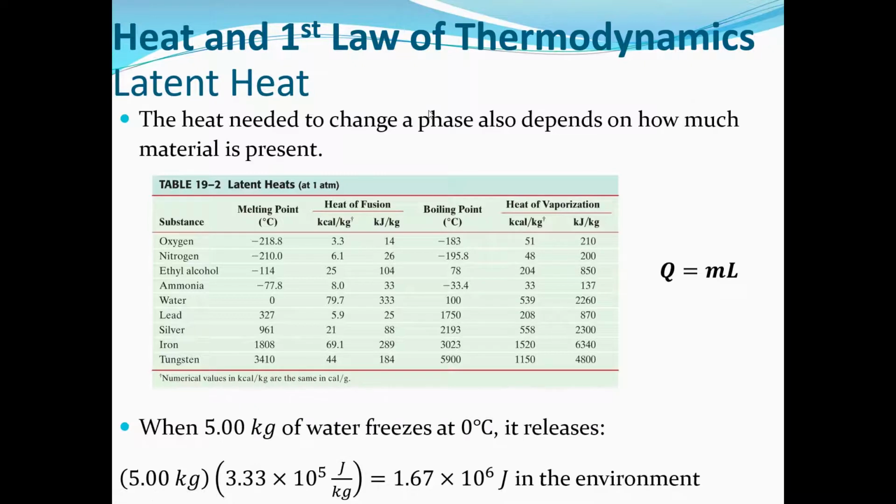Before we move on to that question, I just want to say one last thing: you need to make sure that when you're doing this, if you have a material that's going to go from one phase to another, you have to break it up into three parts. So if you have a piece of ice that's being heated into water, you have to take the ice and figure out how much heat is being added in order to get it to the melting point, 0 degrees.